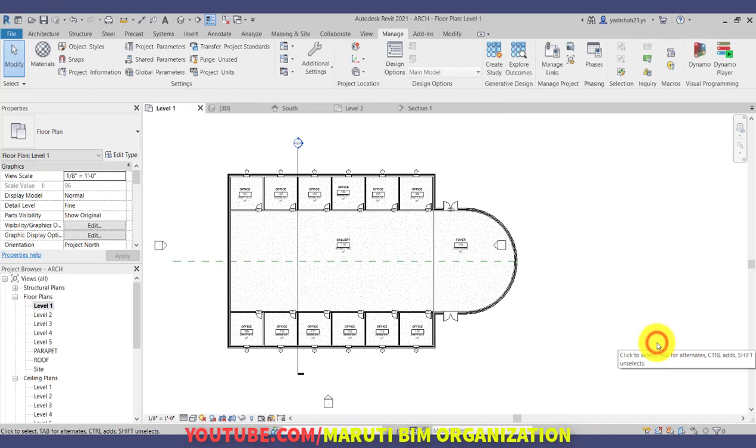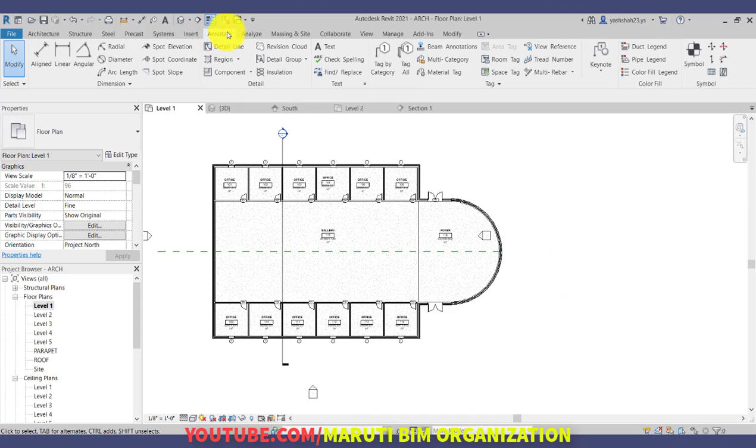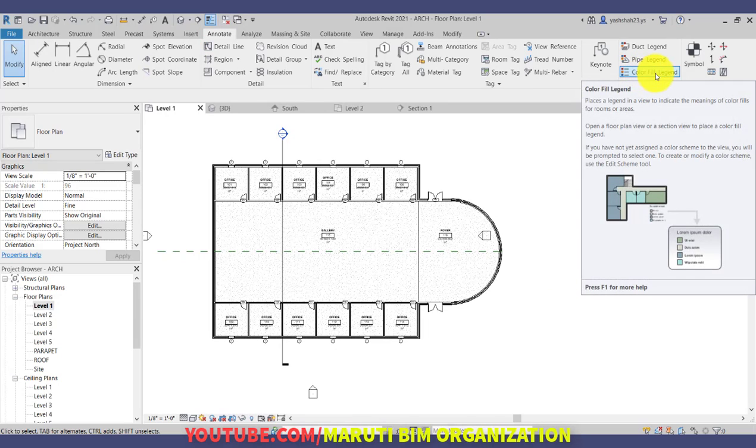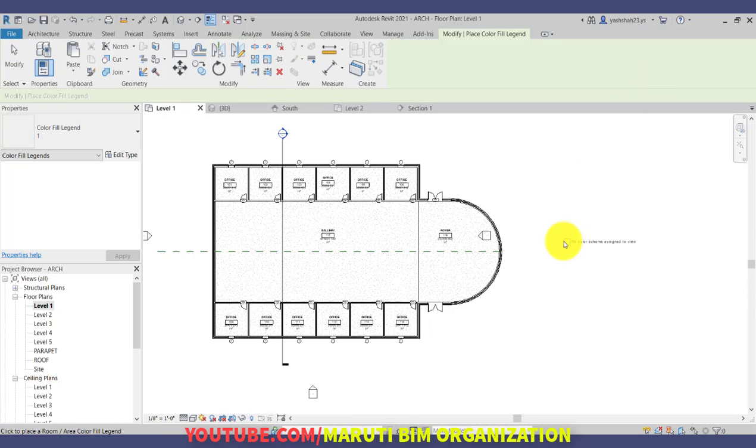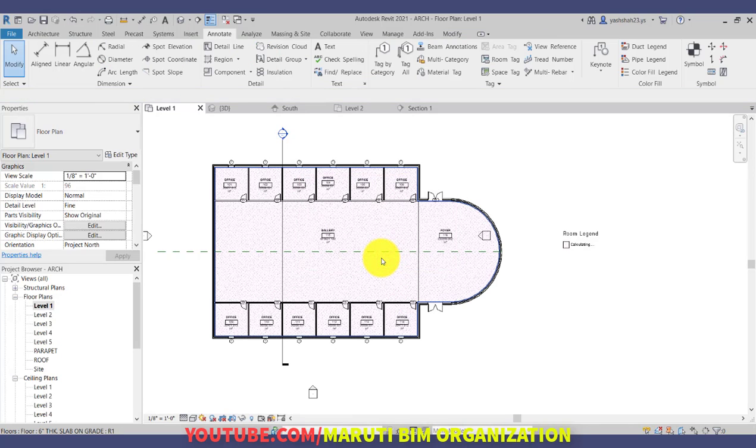So notice that in the first floor we have added all the rooms. Now we want to create a colorful room schedule. For that you can go to the Annotate tab and here there is the option of color fill legend. Notice that in the preview you can see different sets of rooms displayed with different colors. You can click anywhere and here there is the option rooms, and we want to display as name. So space type should be room and color scheme displayed as name. Click OK. Right now it is applying random colors.